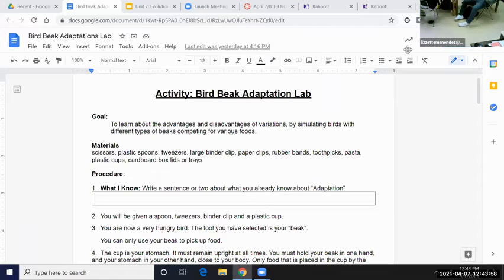In front of you on your little paper towel, you should have macaroni, paper clips, toothpicks, and rubber bands. You should also have 4 cups, and a tweezer, a pair of scissors, a spoon, and a binder clip. Before we start, under procedure, number 1 is what I know.